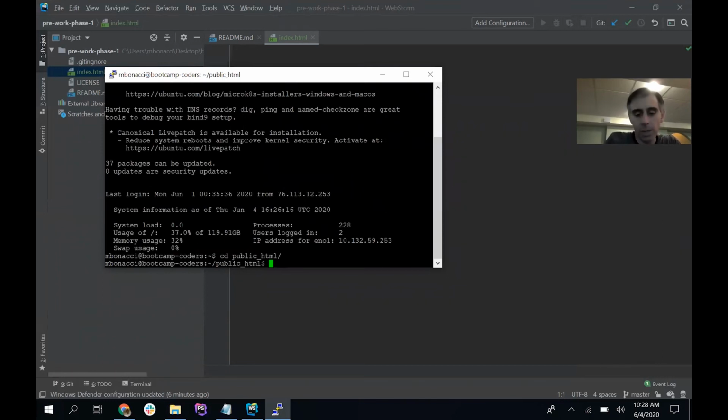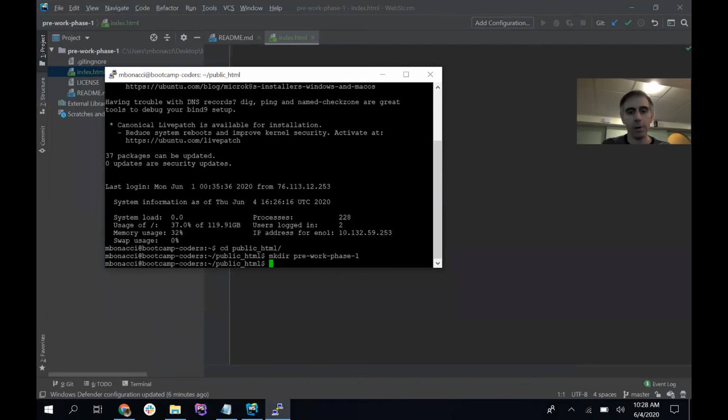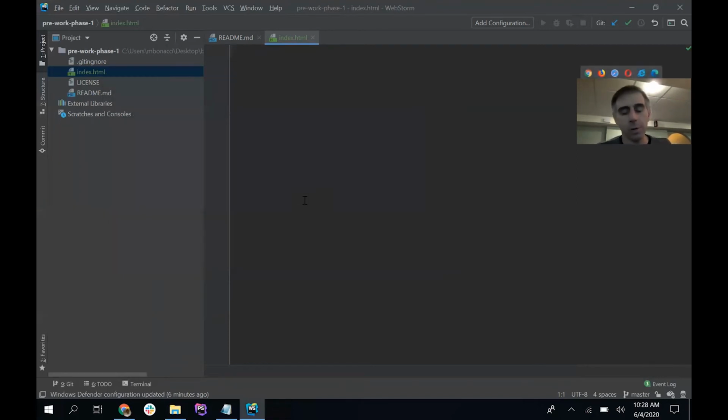To do that, we use mkdir, make directory, and then the project name, pre-tac work, tac phase, tac 1. Now we've made our new directory on our server. We have a location for our project to go to. We want to exit the server. To free up the server's resources, always exit when you're done. Don't just close.